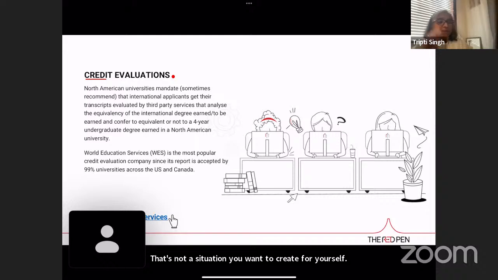So be careful, pay that extra $272, whatever it is, for the credit by credit evaluation. If you're applying to a majority of colleges that need the WES, don't skimp on that. You might as well just get it done.